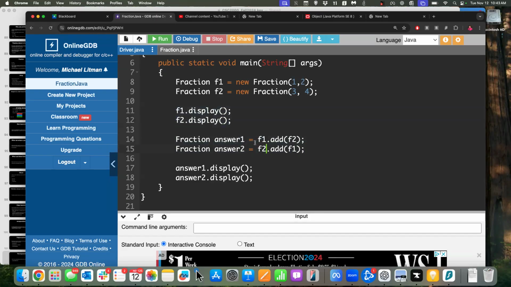We'll add those fractions to each other from both angles. We'll ask F1 to add F2 to himself. And then on a separate line, we'll ask F2 to add F1 to himself, getting answer 1 and answer 2, which should be the same answer, since the nature of adding fractions doesn't matter who called, which order they were called in, you're still adding the same fractions. Then we'll go ahead and ask answer 1 to display itself.